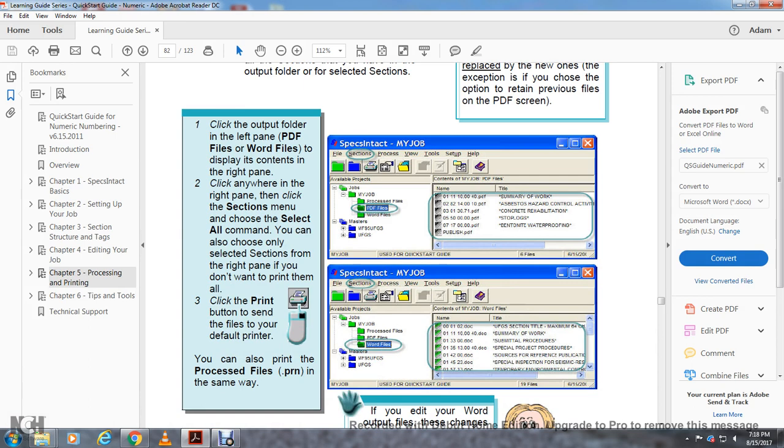Click the output folder in the left pane, PDF files and Word files, to display the contents in the right pane. Click anywhere in the right pane, then click the Select All command from the menu. You can also choose only selected sections from the right pane. If you want to print them, click the Print button to send the files to the default printer. You can also print the process files and PRNs in the same way.